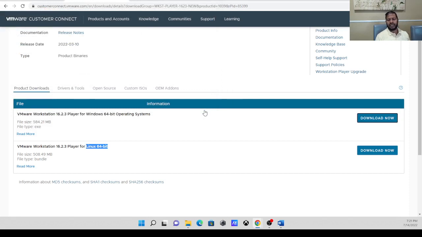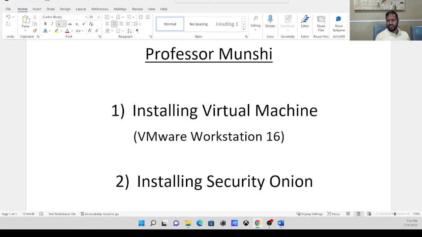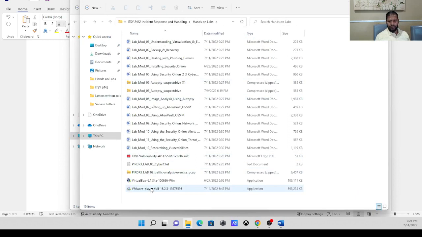This part is very easy. Installation of VMware is extremely easy. Just like any other software program, you download the executable file, double click on it, and then go ahead and install it. So that's what we're going to do. I go to the folder, hands-on lab. I think I have it in this folder. Here I have VMware Player. Double click on it. I had already installed it before, but I'm going to try to install it again.